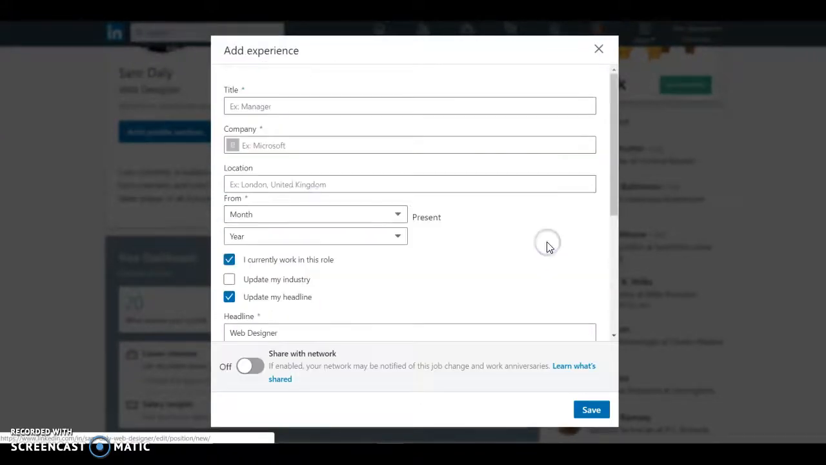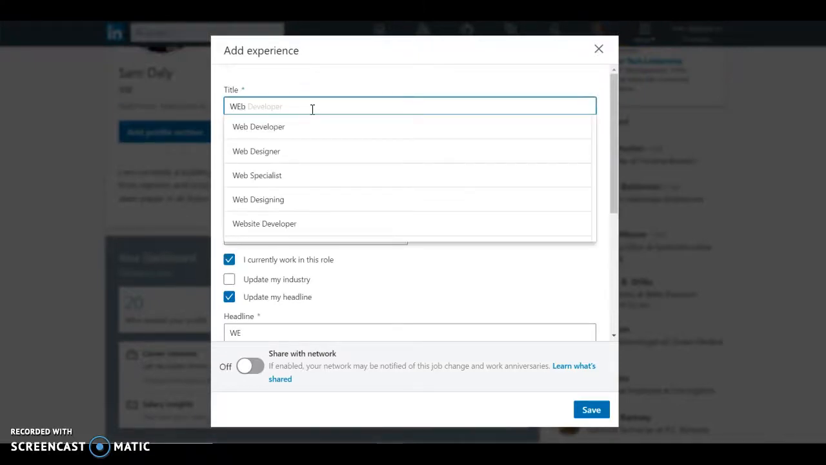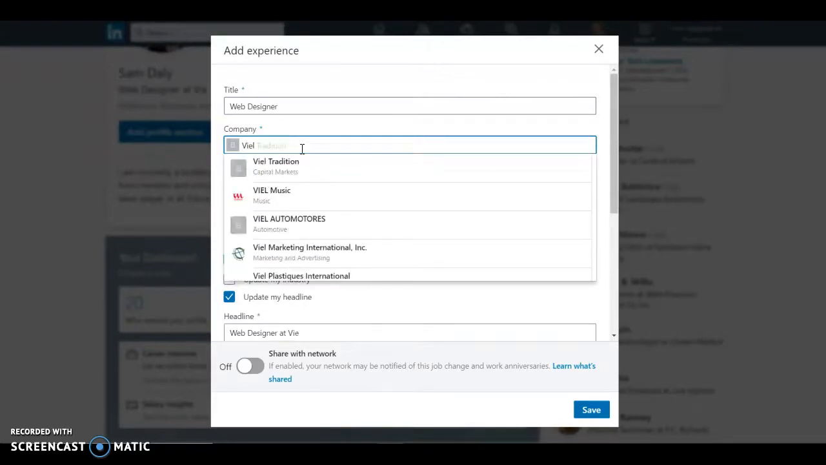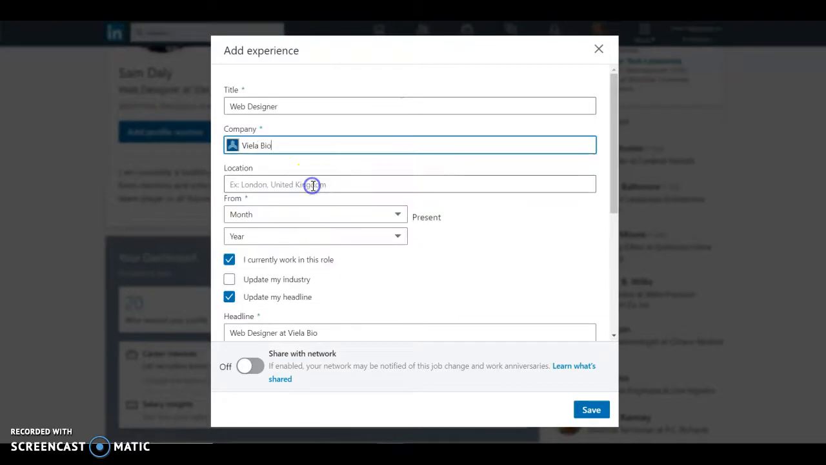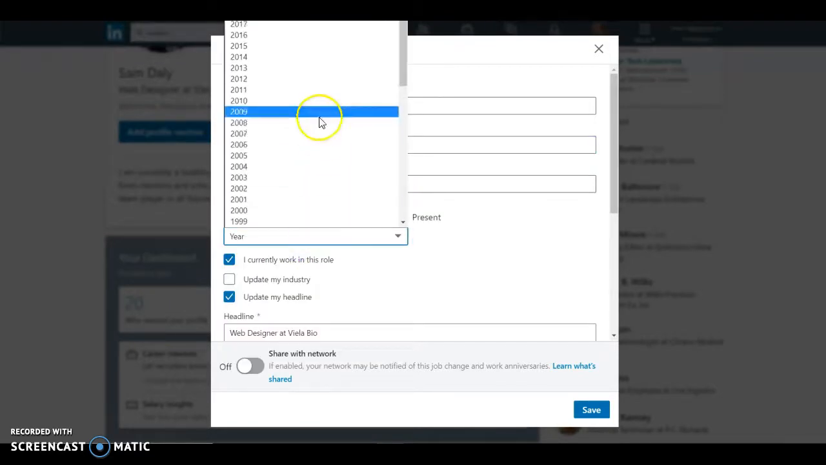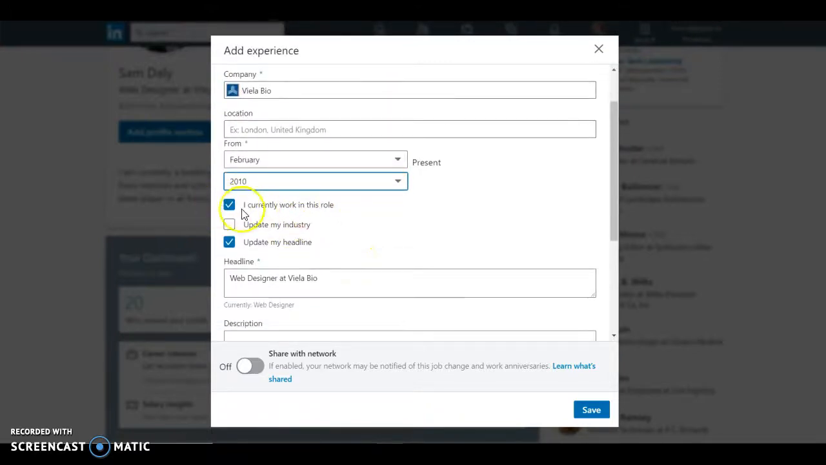I'll add a new position. And for this example, I will be using the company Viela Bio. If you actually just start typing it in, it will come up. This is where you say how long you've been working there.